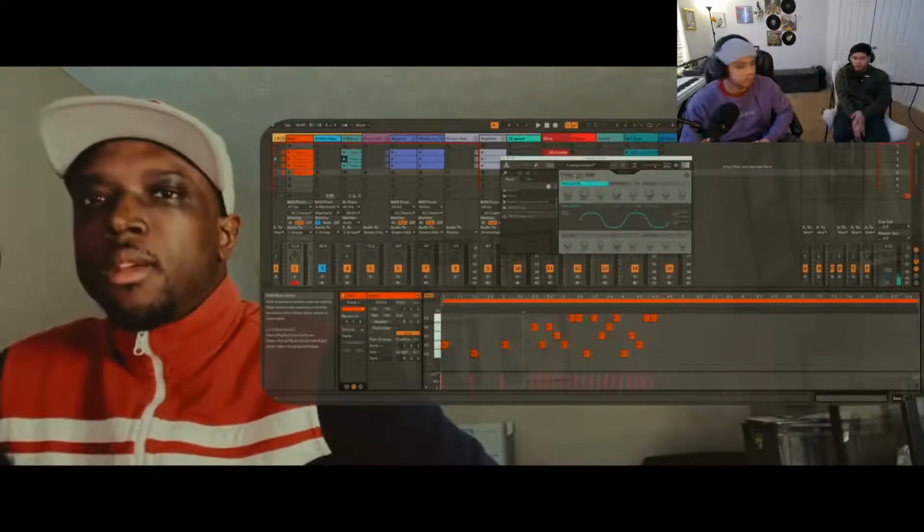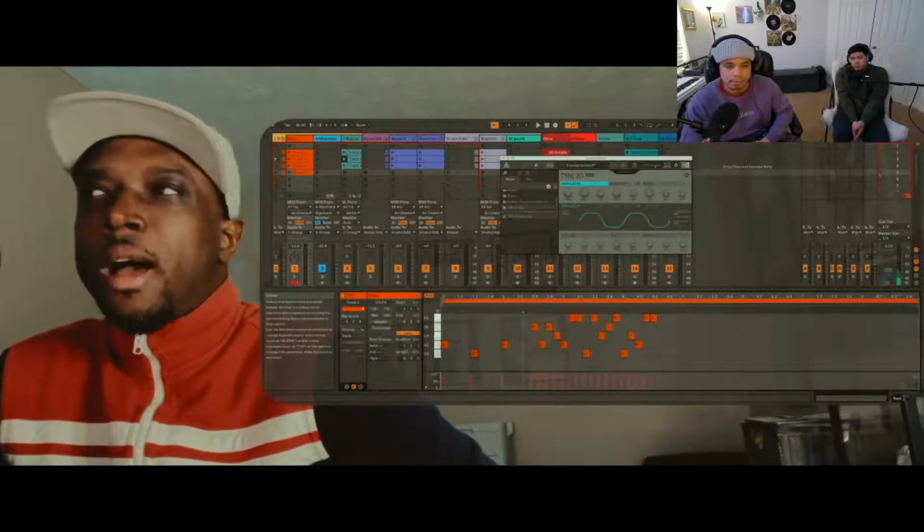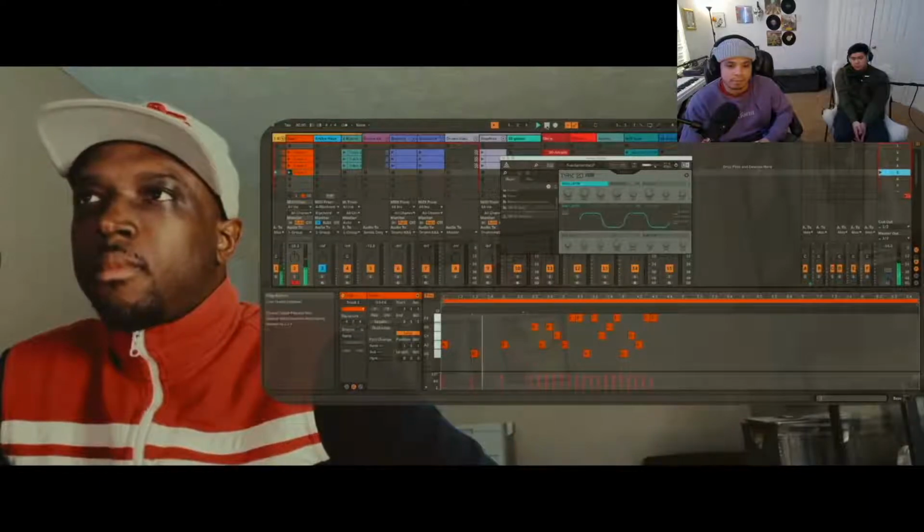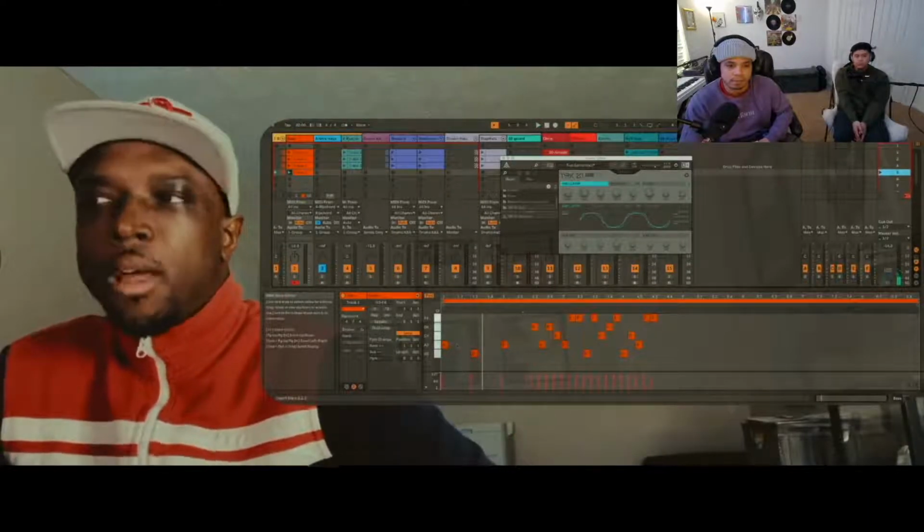I like how he's using it for initially chords. These notes are going to be too high. You see that it sounds too high. I'm not going to use that for a bass.